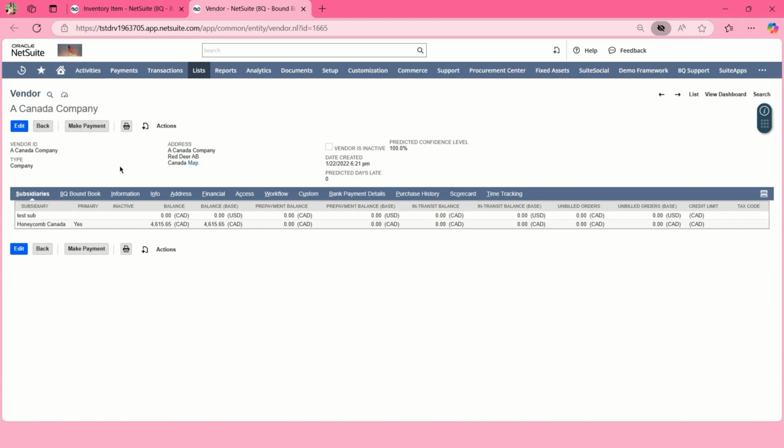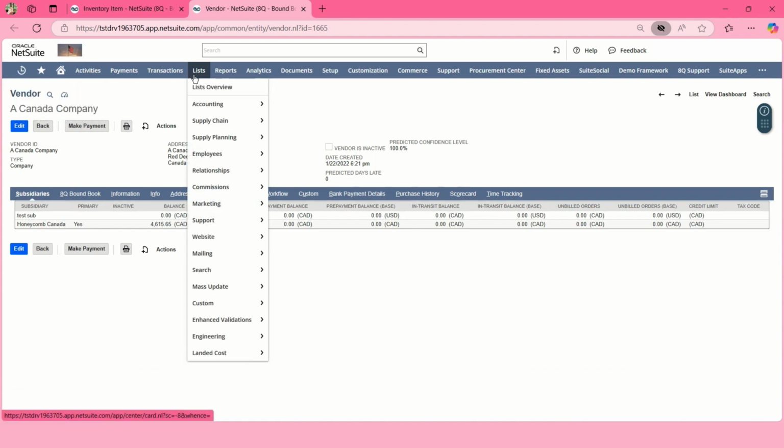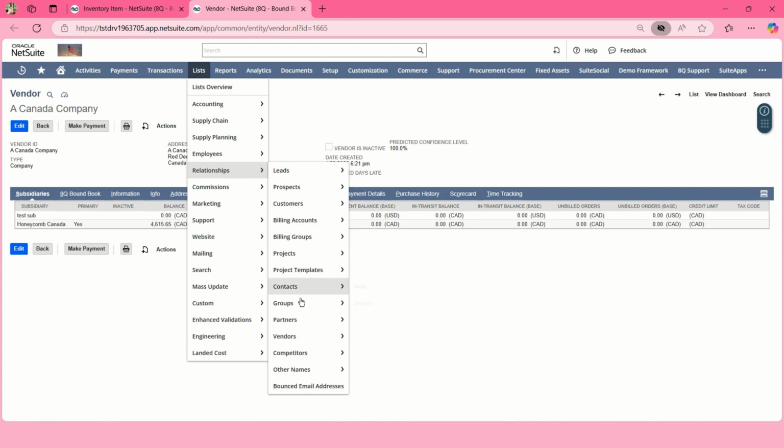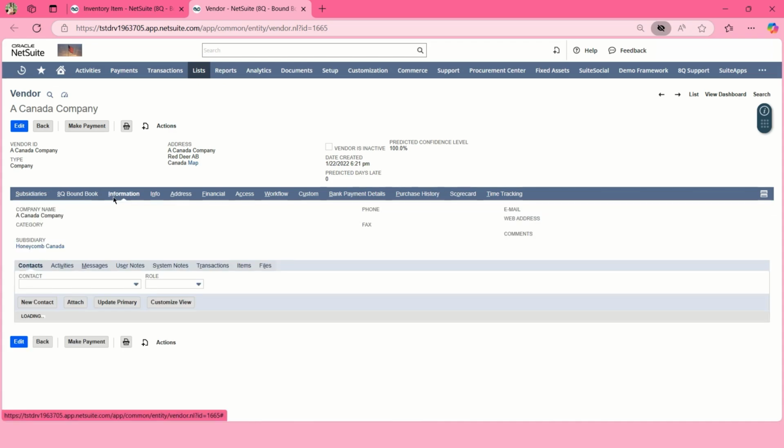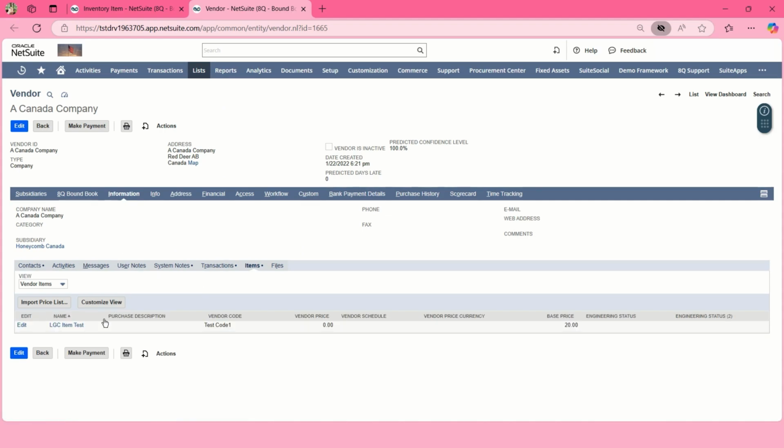You can also navigate to Lists, Relationship, Vendor, and view the vendor you want to check. Now, in the vendor record, navigate to the Information tab and go to Items sub-tab. There, you will find the item along with the related vendor code. And that's where you can find the vendor code in NetSuite.